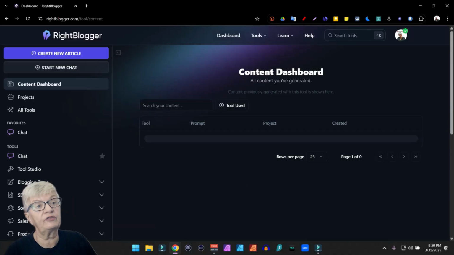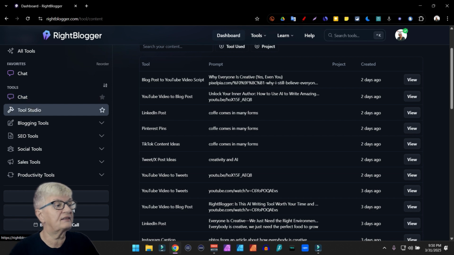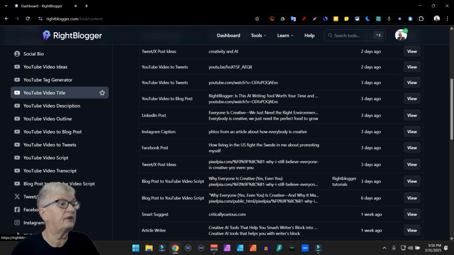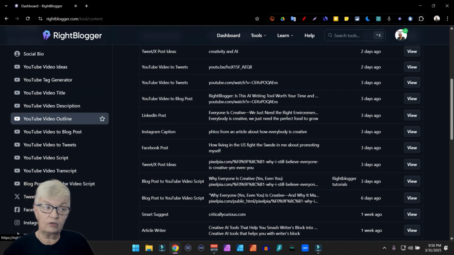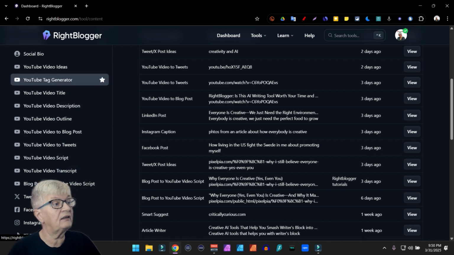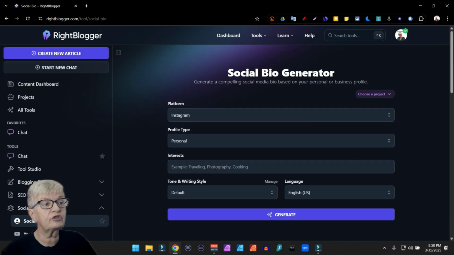We start on the dashboard, and if we scroll down here on the left hand side, we will find social tools. As you can see, there are quite a lot of them. We are not going to use all of them today. Some we are just going to take a quick look at, and others we are going to try. So let's start with this social bio.